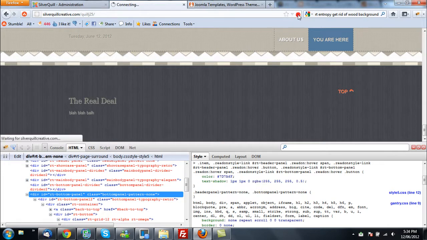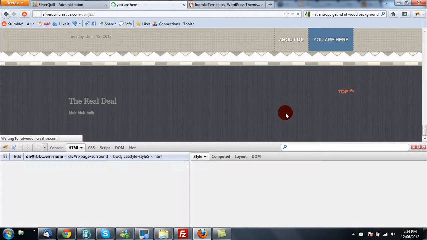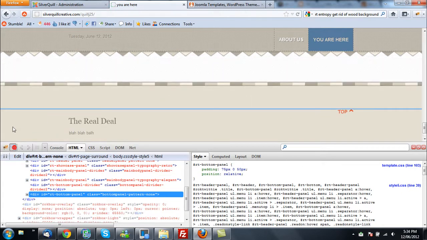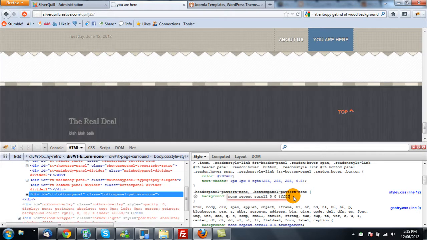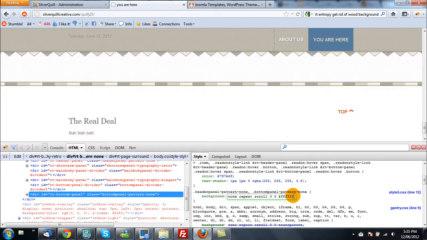Let me just refresh that because my mail program changed that. Select, look for background, there it is. We select FF, and there you go, we've got white. And that is the background color.